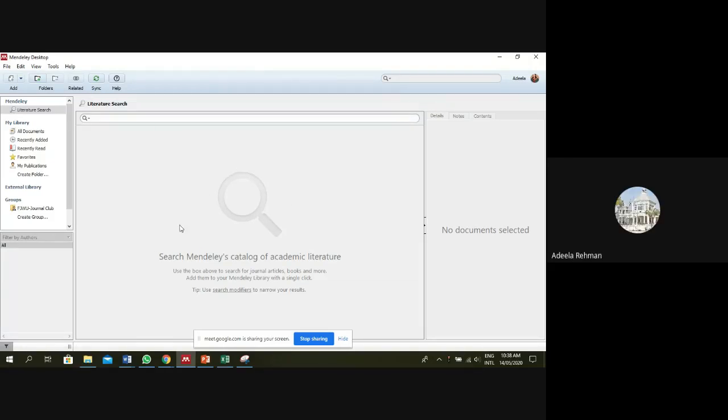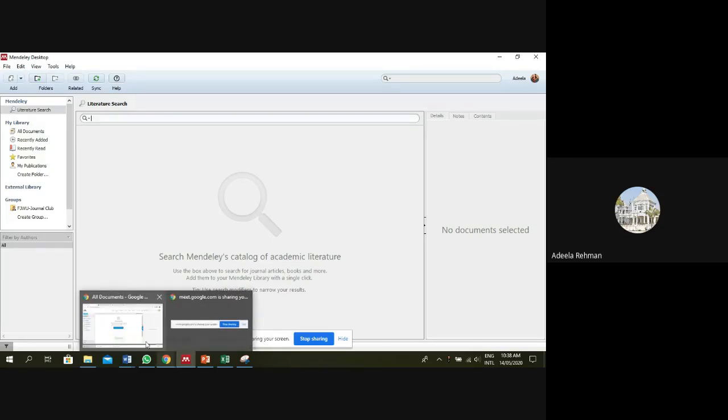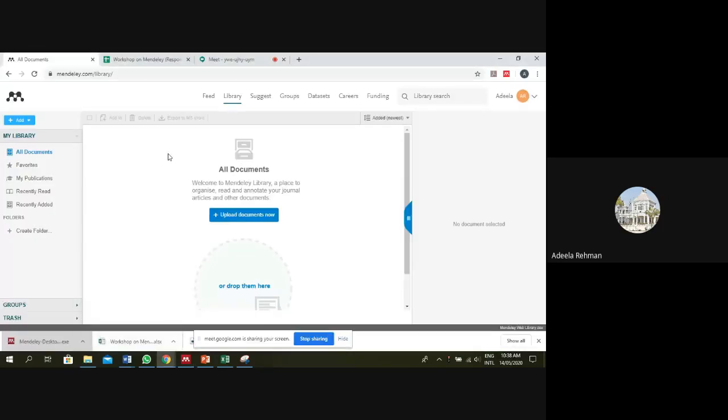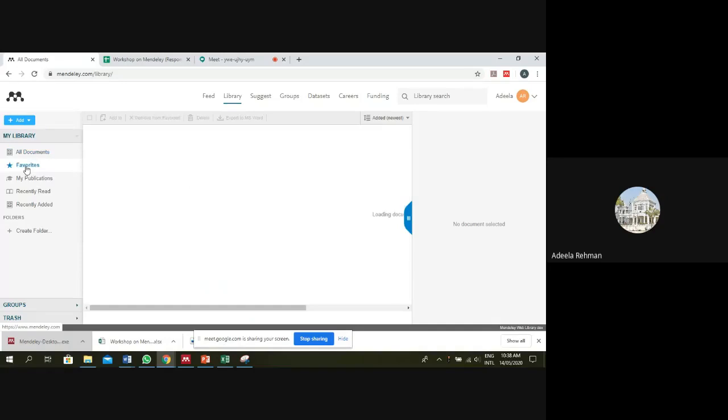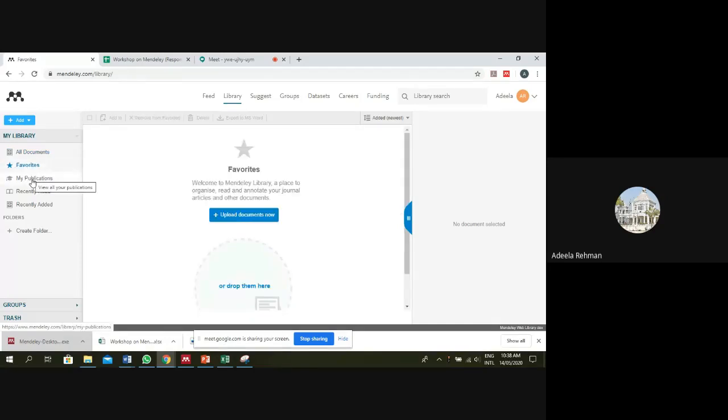Meanwhile, while they are downloading, I can show you more icons about the Mendeley desktop and the Mendeley website. We have an option of creating folders over here. If you want to create multiple folders in your library, you can create them on your website as well as in your Mendeley desktop. You can tag certain articles as favorites, publications.